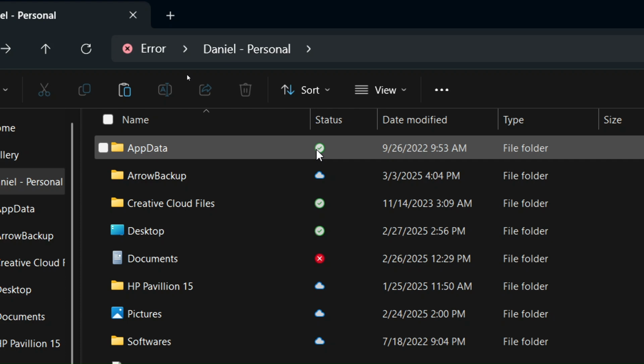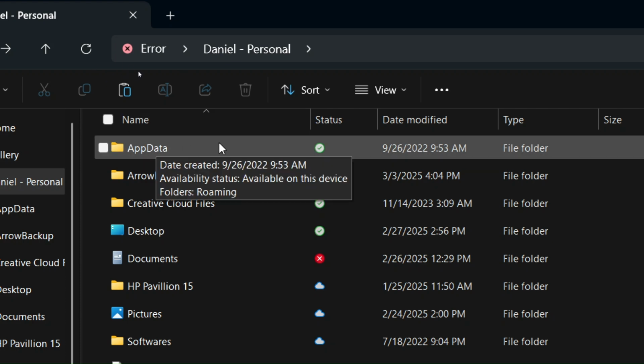You can access that particular file or folder even when you are not connected to the internet. If I turn off my internet connection, I can access whatever file is inside this folder. That's because it's available both on the device, on my system, and also it's available online.